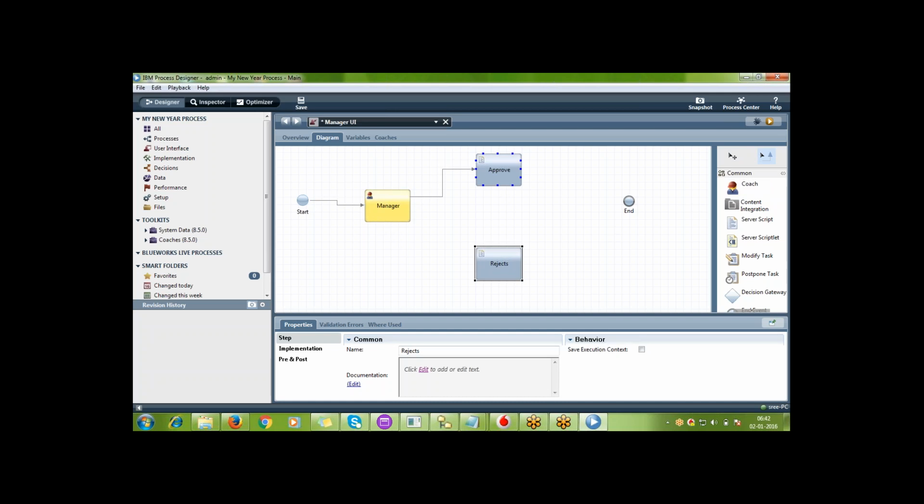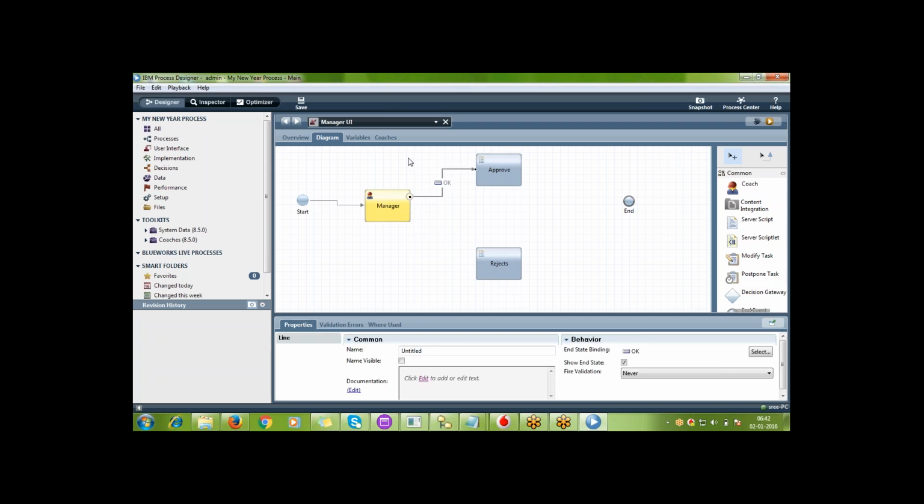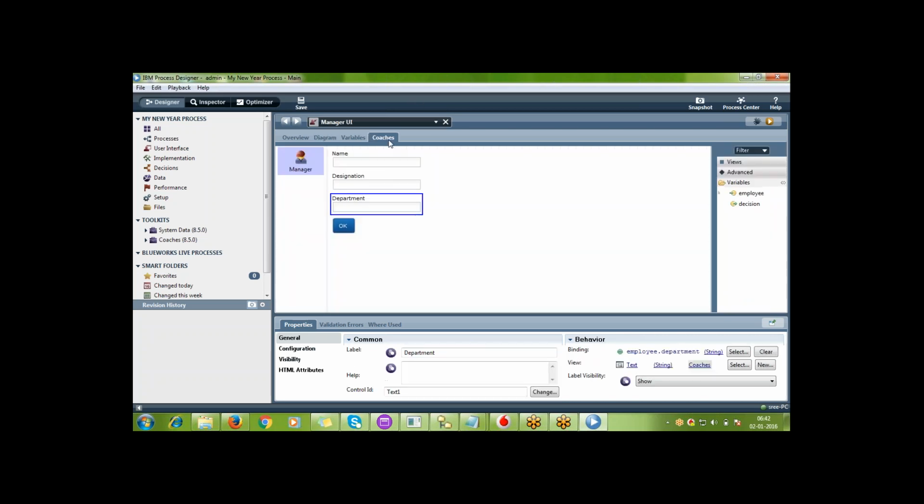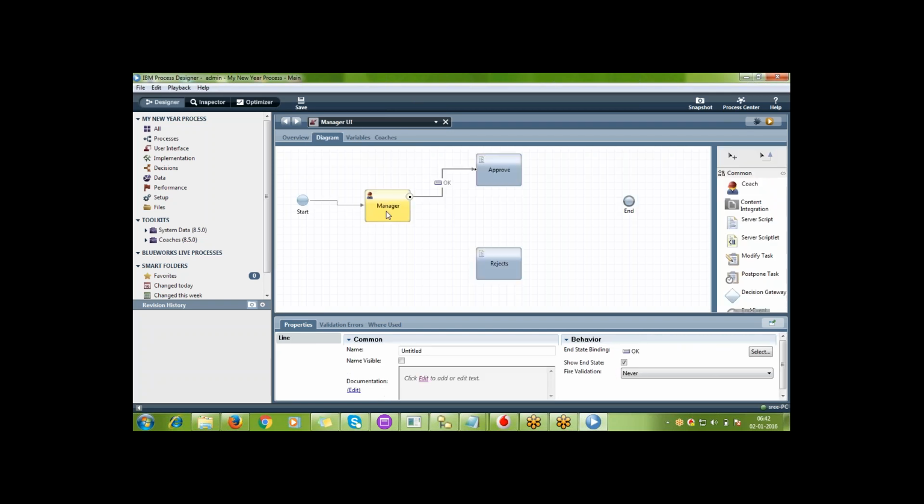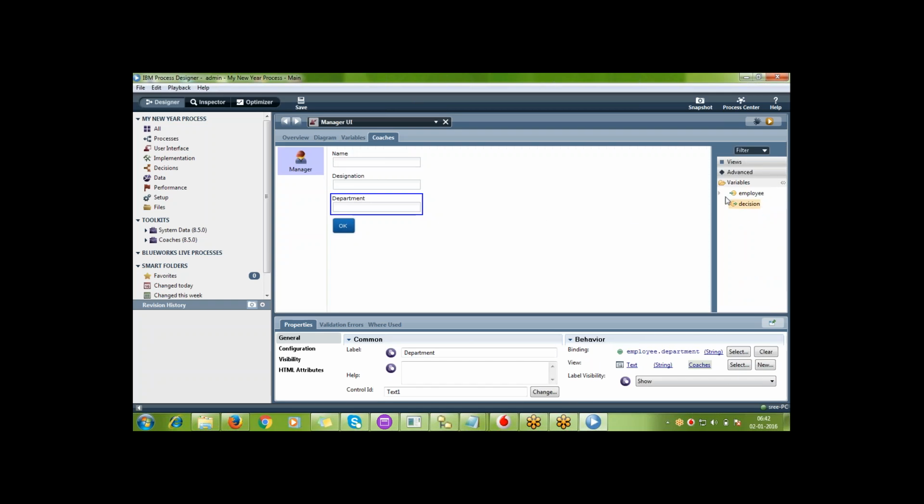So see here, employee approves. I'm not getting one more path for drawing. Why? Because in your screen you have only one button called OK. That means only one path is there. You don't have another button here. That's why you are unable to draw the path. So in order to draw the path, I need one more button to be added.